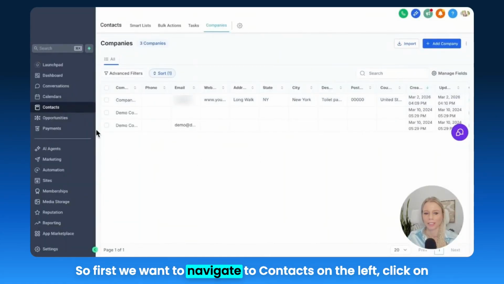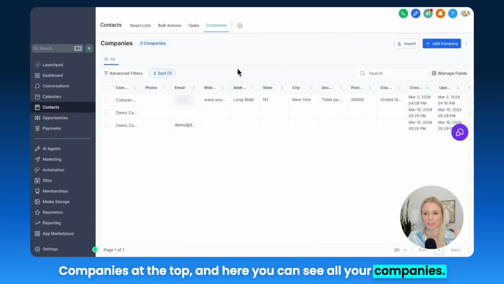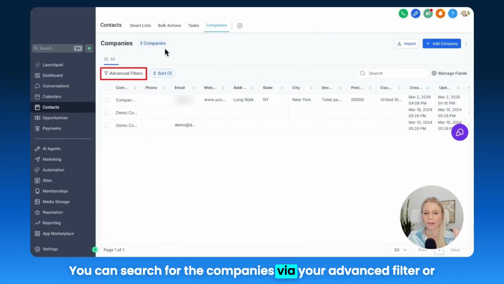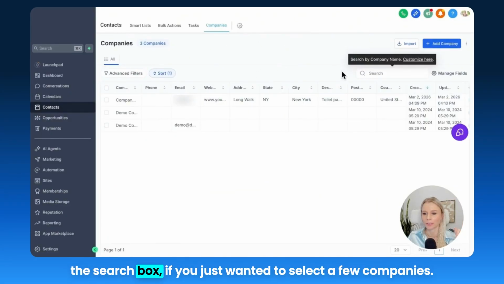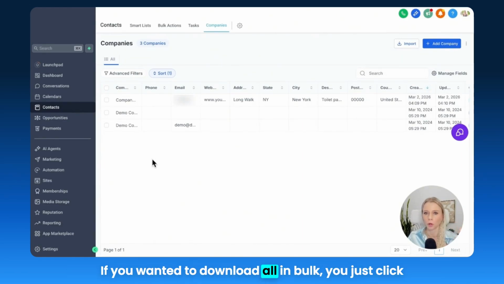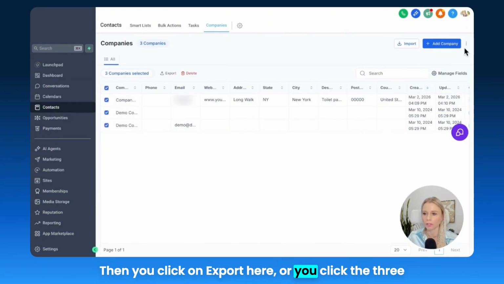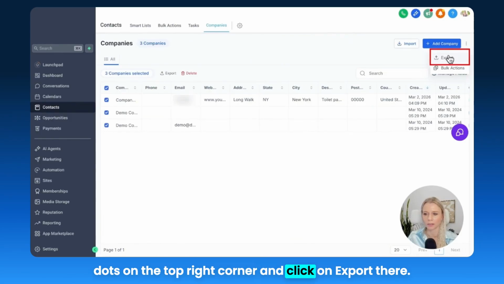So first we want to navigate to contacts on the left, click on companies at the top, and here you can see all your companies. You can search for the companies via your advanced filter or the search box if you just wanted to select a few companies. If you wanted to download all in bulk, you just click this button and all the companies are being selected. Then you click on export here, or you click the three dots on the top right corner and click on export there.